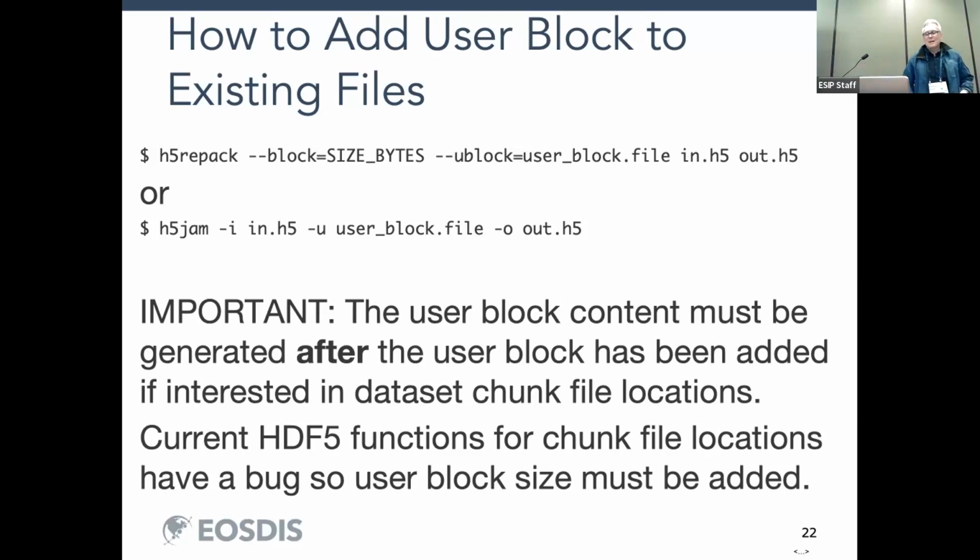Okay. So does that mean that any current file that has a user block would not work with Kerchunk? Yes. And you need to add a constant. Well, maybe I will need to go to Kerchunk and add that. But yes, currently that's the situation.